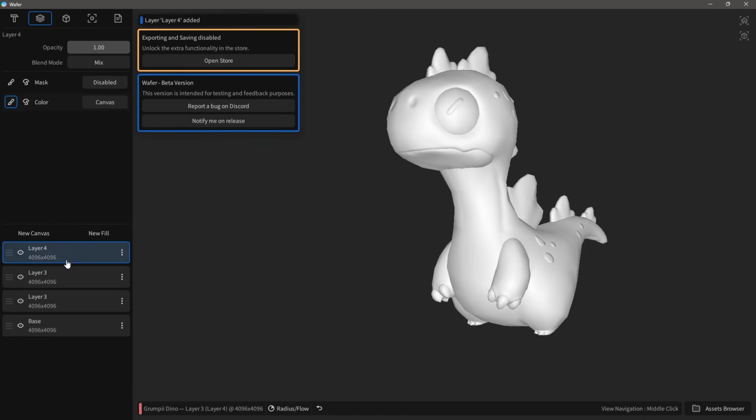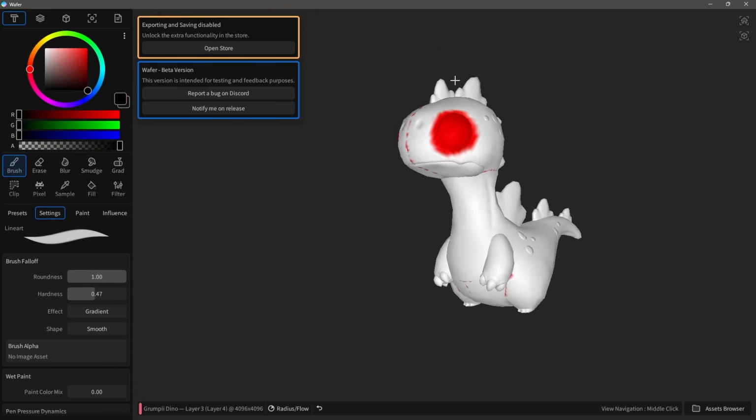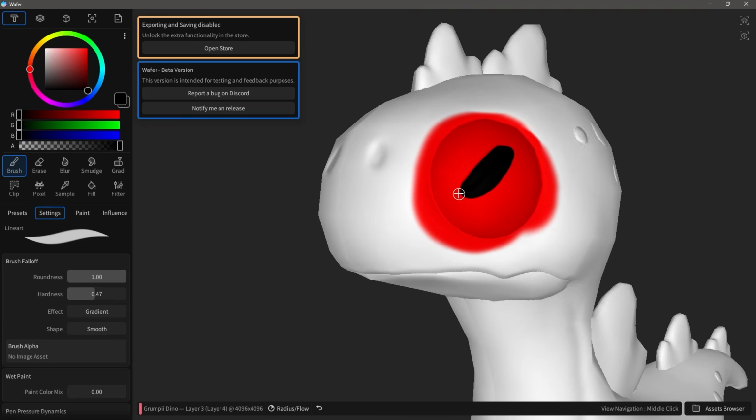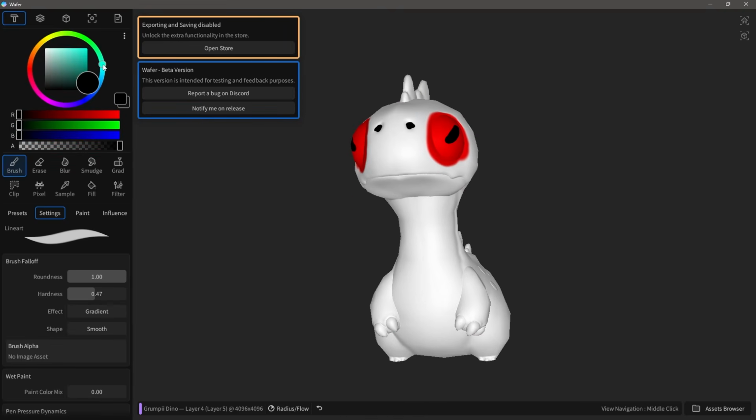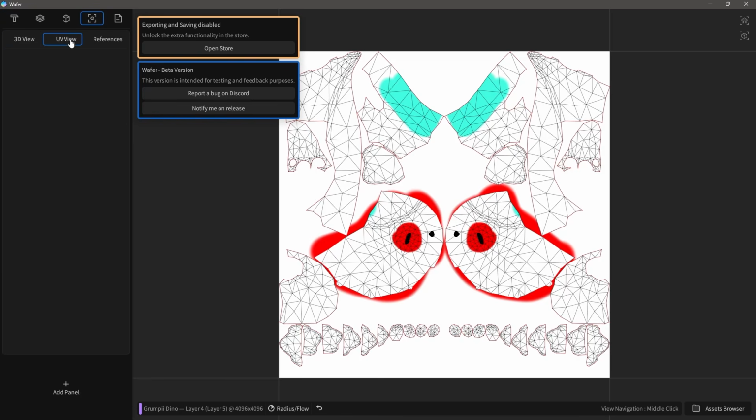One of the coolest parts is how it handles painting in 3D and UVs at the same time. You can paint directly on the model, but also switch to UV view if you want precision. And it avoids those annoying seams, so your strokes can flow naturally. I mean across every surface.